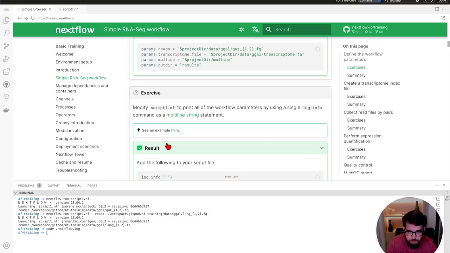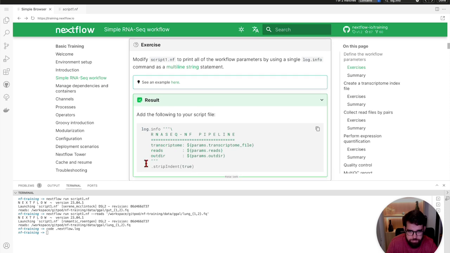So I'm going to show the result, and that's what we have. Transcriptome file, reads, outdir. Good.